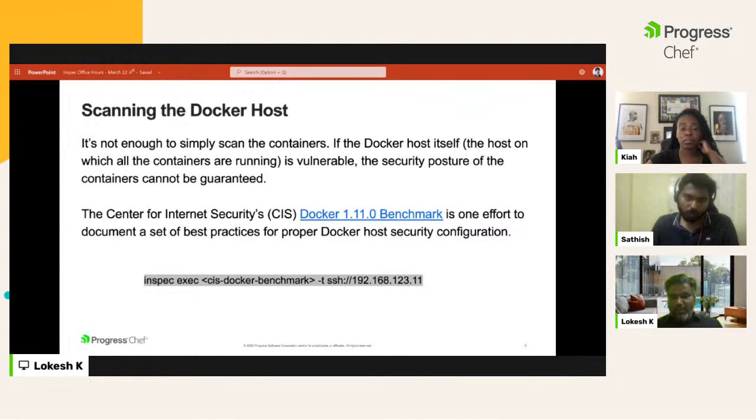Meaning, what if the host on which all the containers are running is vulnerable? Then the security posture of the containers is not guaranteed enough, and the whole content security would be in troubled waters. And then we have CIS Docker benchmarks, which cover the best practices needed for Docker security configurations, and then the host security configurations on those lines.